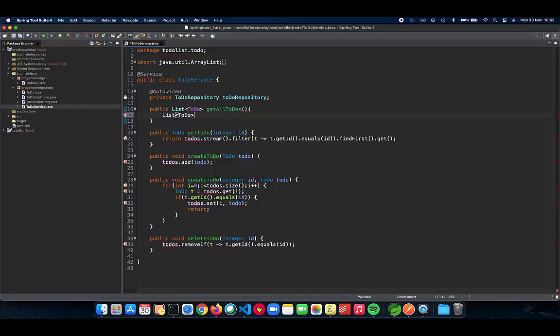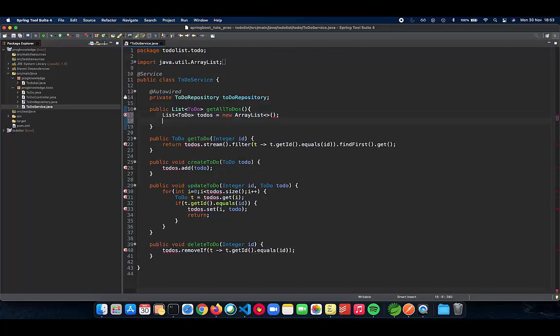So list of to dos equal to new array list, and yeah, we have created our list of to dos. So now let's actually query our repository and see how we can actually use the repository to implement get all to dos function.